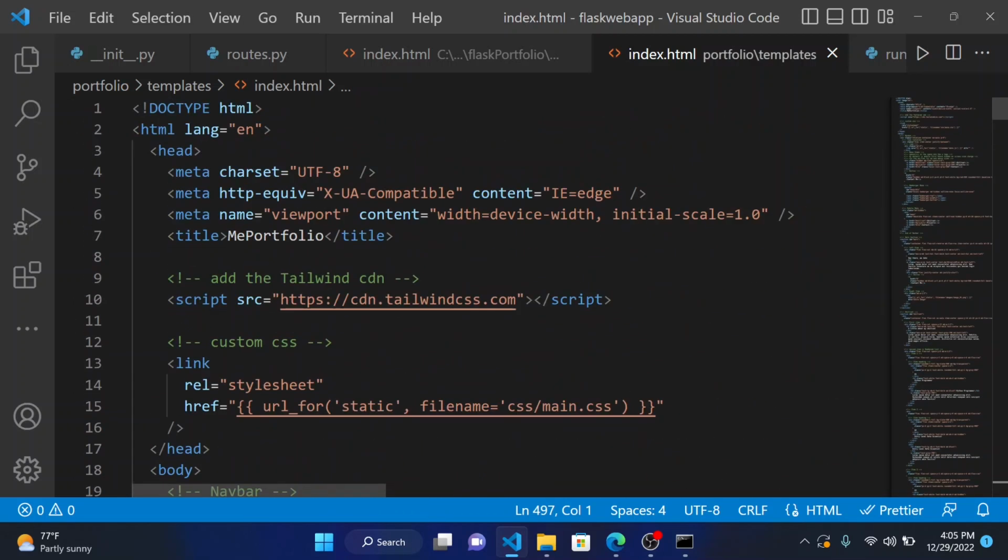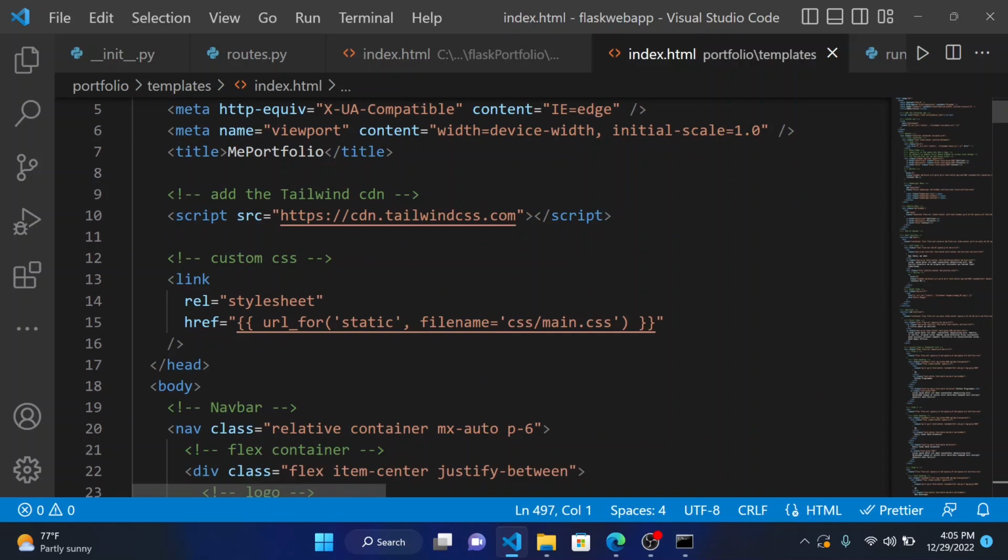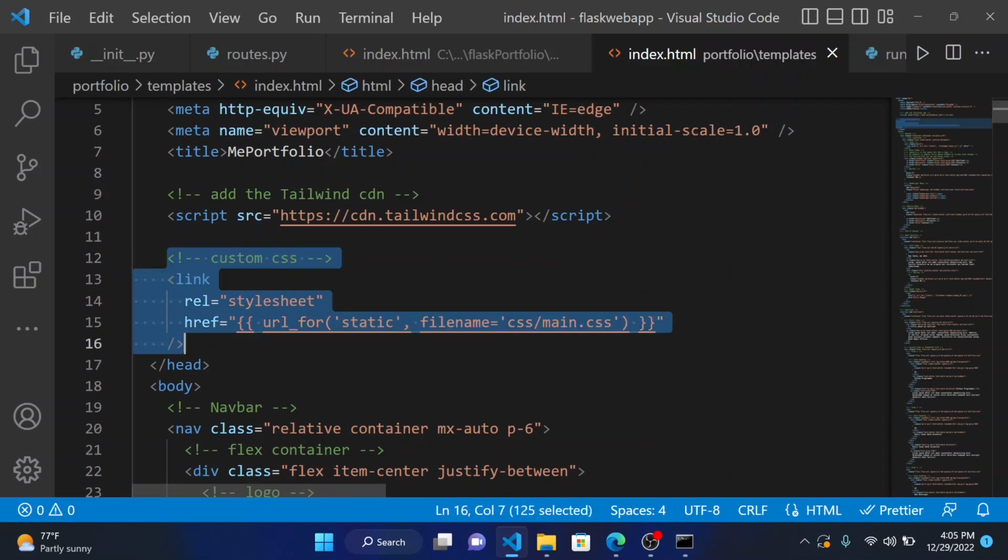Okay, so I'm going to go in here, and first I want to say I have a custom CSS, and explain to you what CSS is. Cascading Style Sheets control the styling of your web application. You can see I have this thing called url_for. You have two opening curly braces and then two closing curly braces, and in there you say url_for, and this is a function that we need to import.